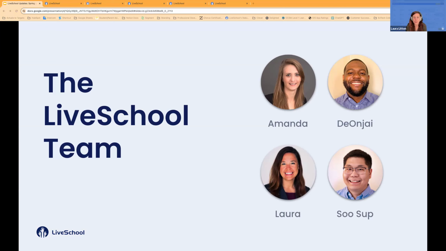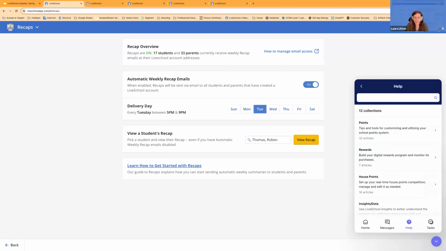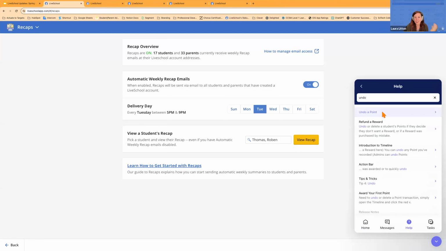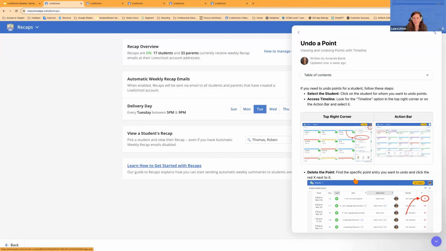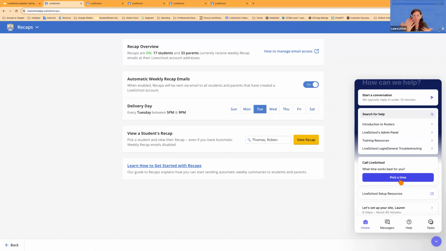If you ever need us, feel free within LiveSchool to always reach out using this big, helpful yellow support button. You can start a chat with us. You can search for any help. So if you were wondering how the heck did Laura undo that point, you can always search and see that full walkthrough of how to undo a point. You can also schedule a time to share your screen with us. So maybe something's driving you crazy and you just need someone to point and click where it's supposed to go. Feel free to schedule that time with us.